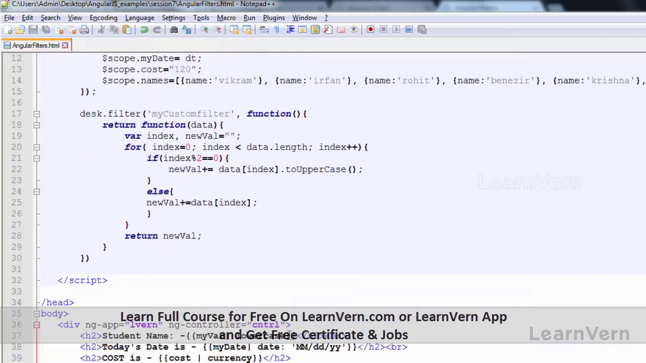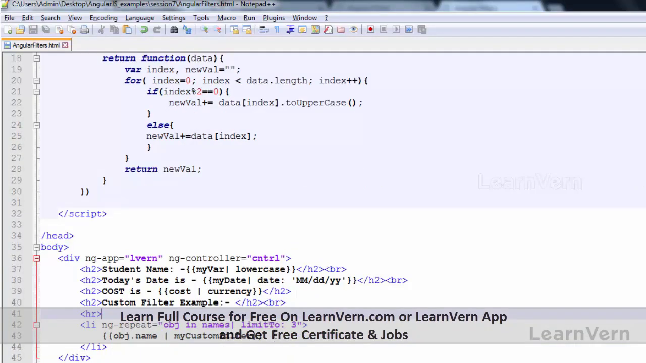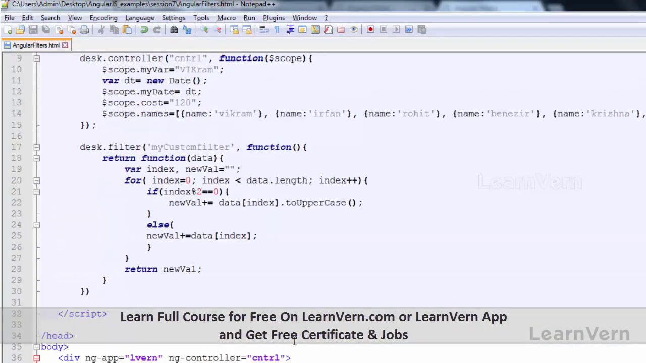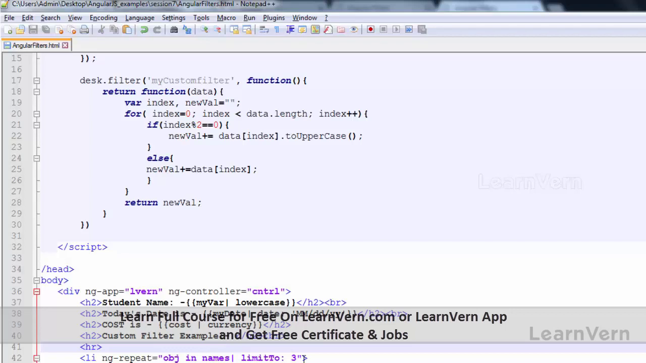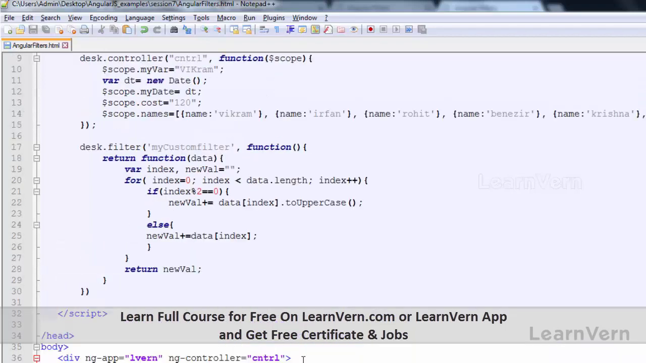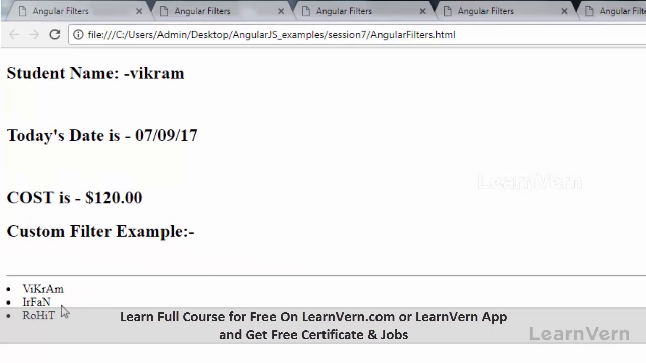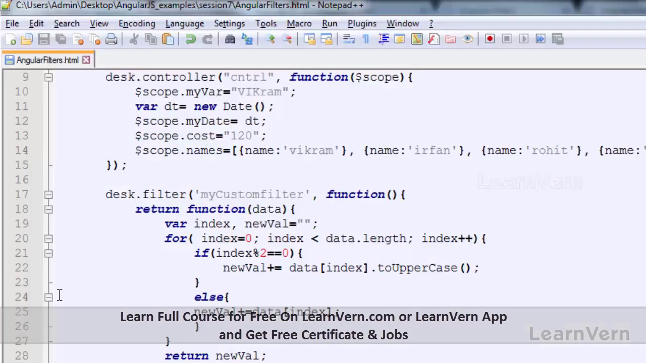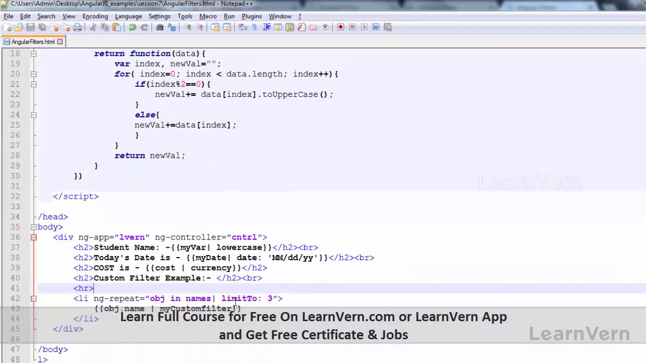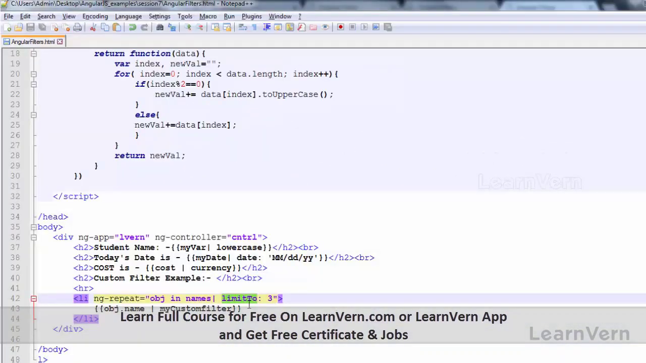So what I have done is simply write limitTo and the number. So I have limited this array to 3. So only 3 elements of this array would be displayed, and they would be like Vikram, Irfan, and Rohit. So let's run this. You can see here only 3 elements are displaying. So due to this limitTo, this is happening.